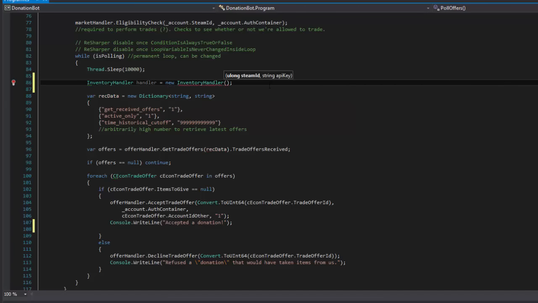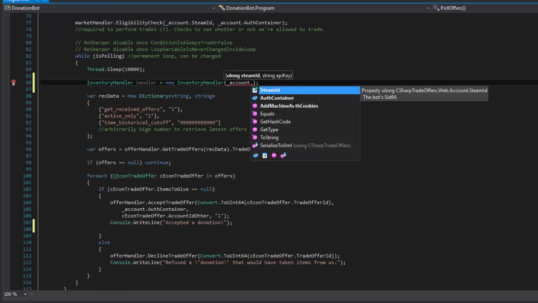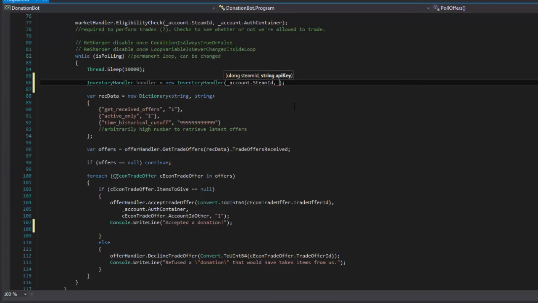And this is a cool thing. It'll initialize, well, it won't initialize yet, but we'll go over that in a second. You can initialize it with a Steam ID and your API key. So you want to do account.steamid and config.API key.